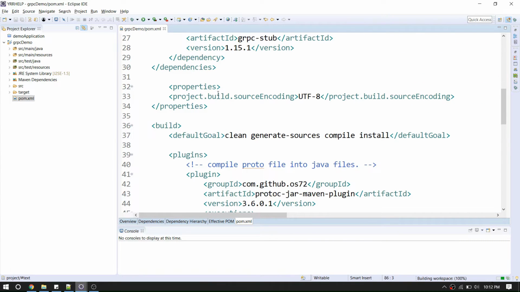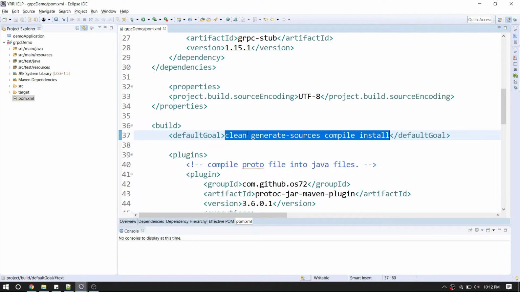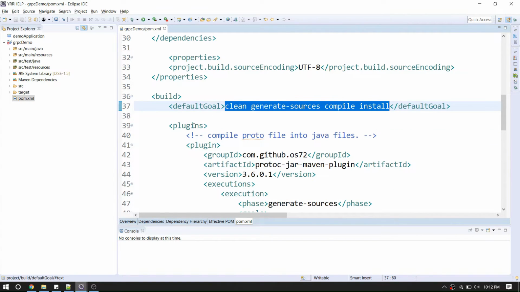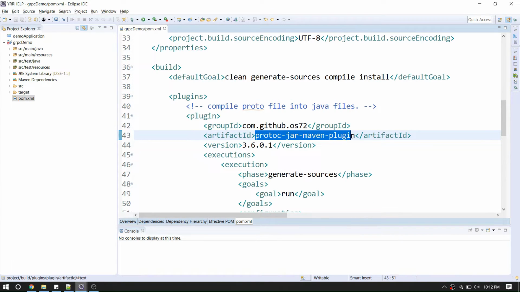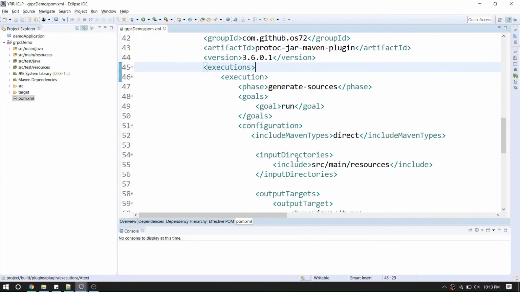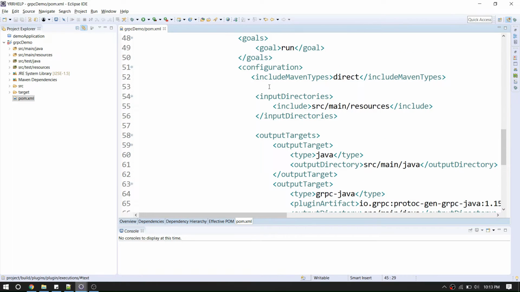So I'm going to add that Maven plugin in my pom.xml. So alright, as you can see, I have added a plugin. And before that, I have specified a default goal here so that you don't have to worry about specifying a goal each and every time. And the plugin which we are using right here is the protoc-jar Maven plugin. The basic idea behind this plugin is that, as I said, it's used to convert your protobufs to Java stubs. The thing we have to notice here is that there are two things, input directories and output targets.